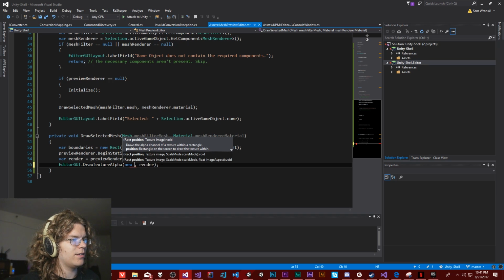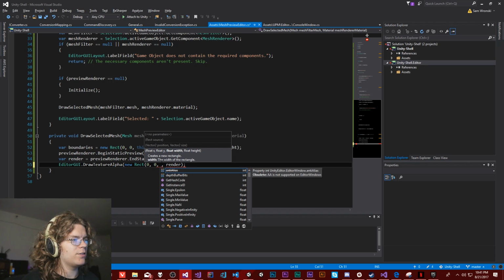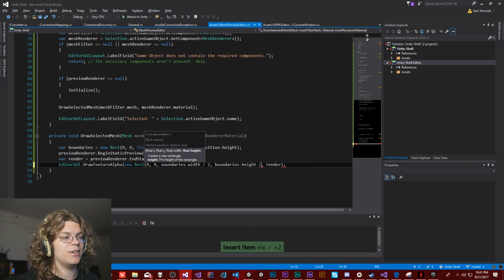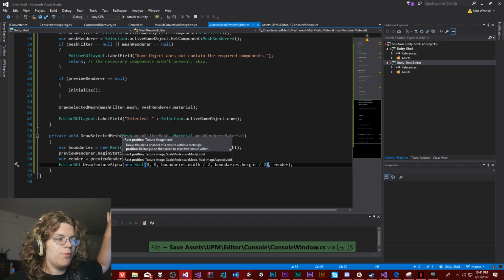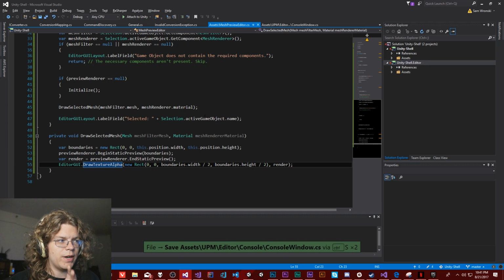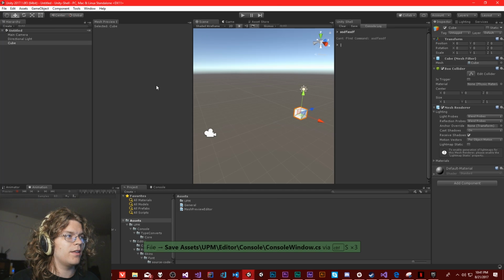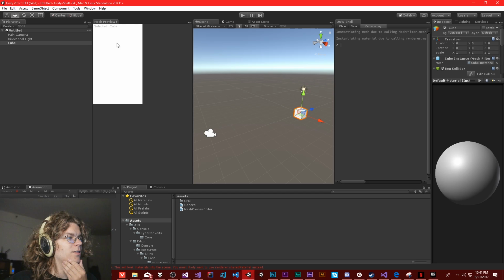What's the best way to do that? This will be gross, but it'll work. So we're going to do that, and then do boundaries.width divided by 2 and boundaries height divided by 2. So this will take up a fourth of the window. It'll take up half of the height and half of the width. And then we should get a little render of nothing. So I'm hoping that this draws like a box, like the background box. Yeah, so you just get this white box.